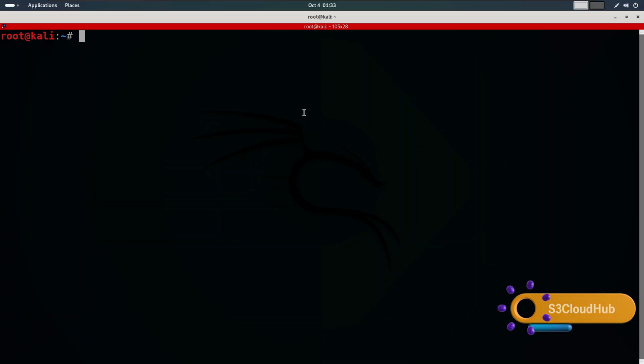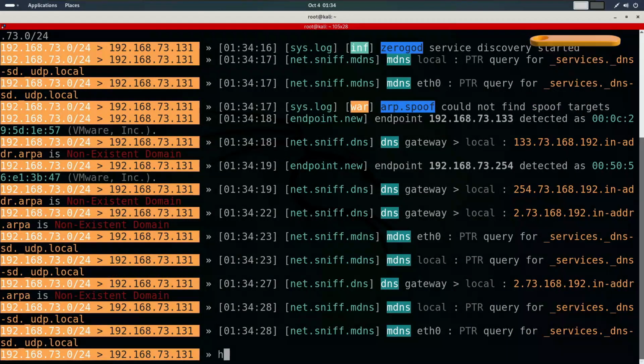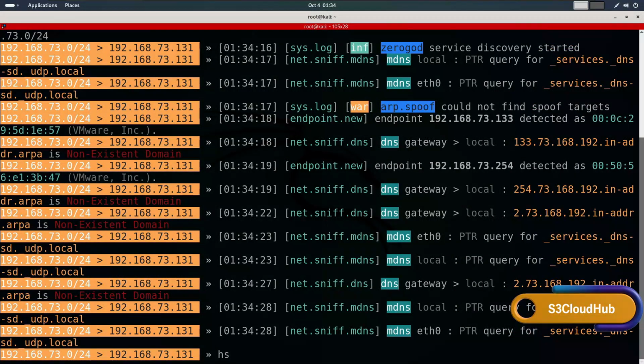Once everything is configured, we are ready to run the attack. The process is almost identical to what we did in the previous lecture with ARP spoofing and running BetterCap. Here is a step-by-step breakdown. Run BetterCap with the command we used last time, and load the HSTS hijack caplet by typing HS and pressing tab to autocomplete.